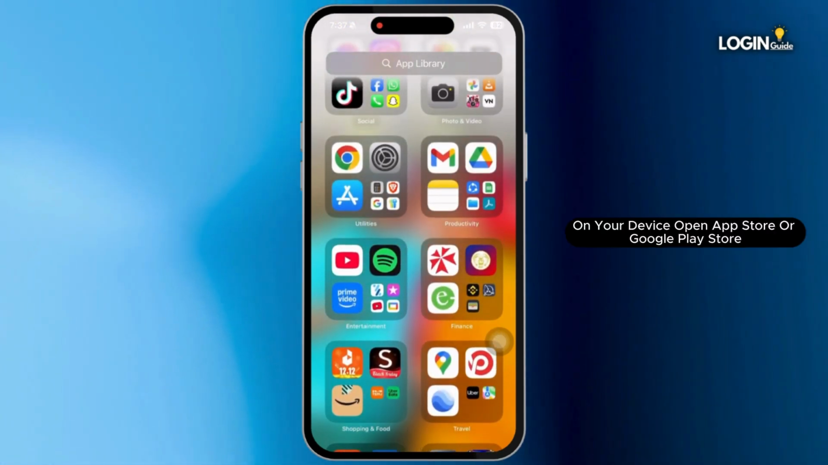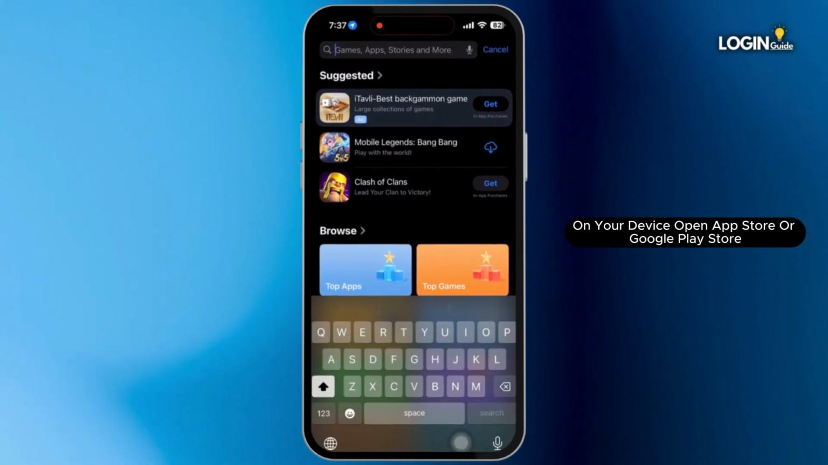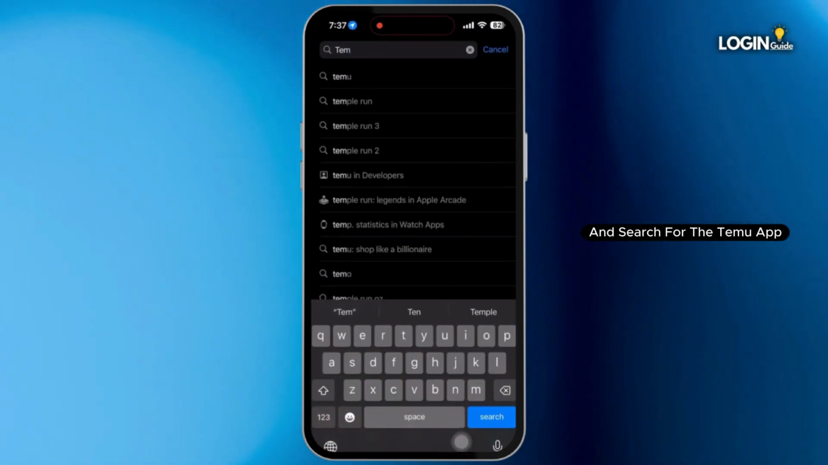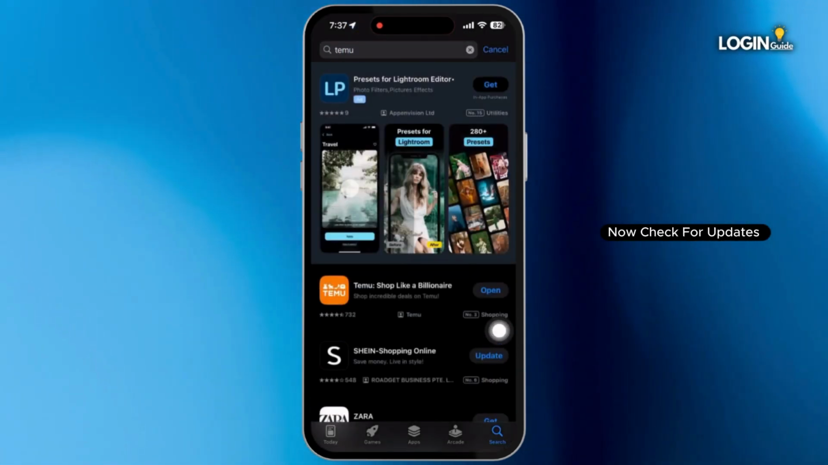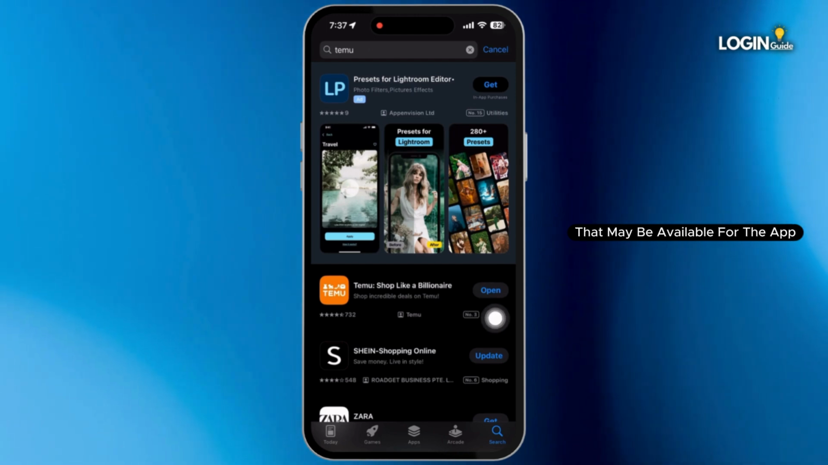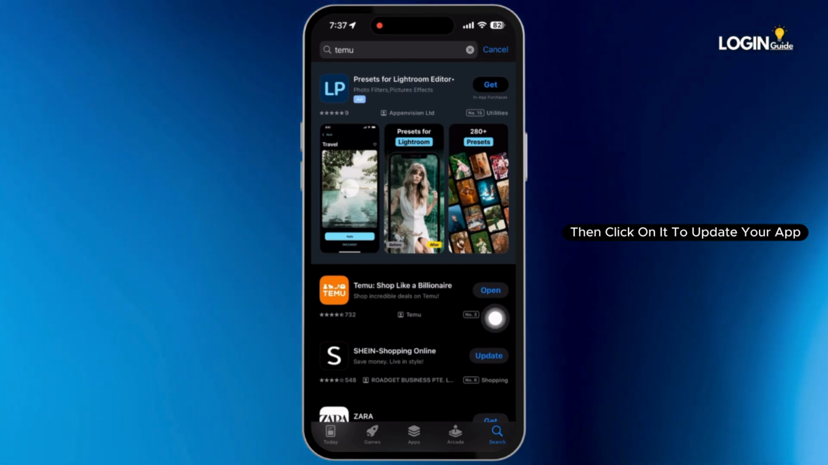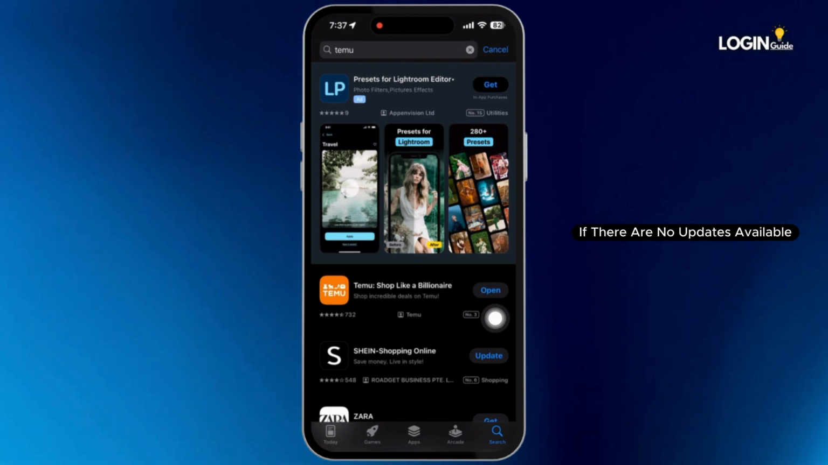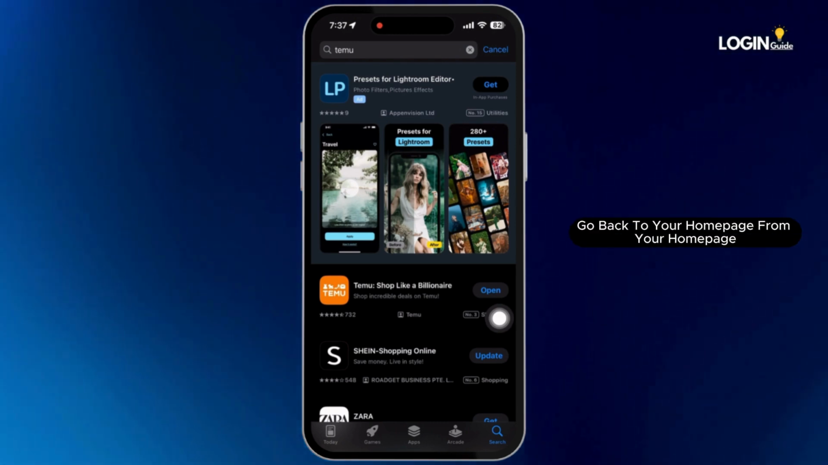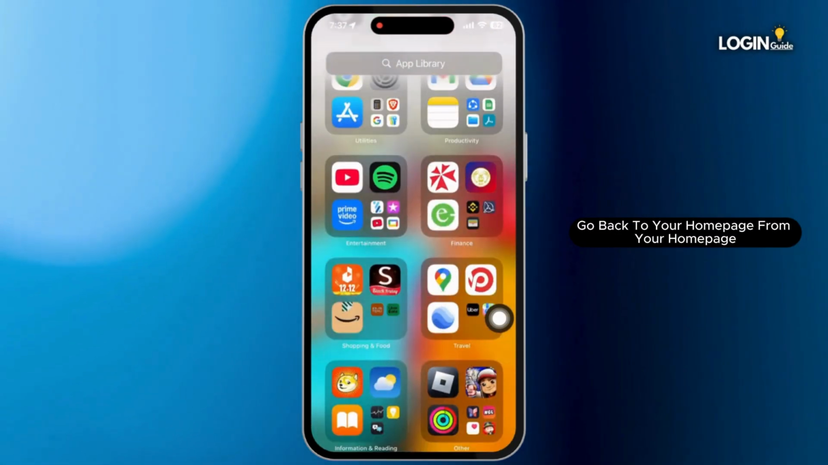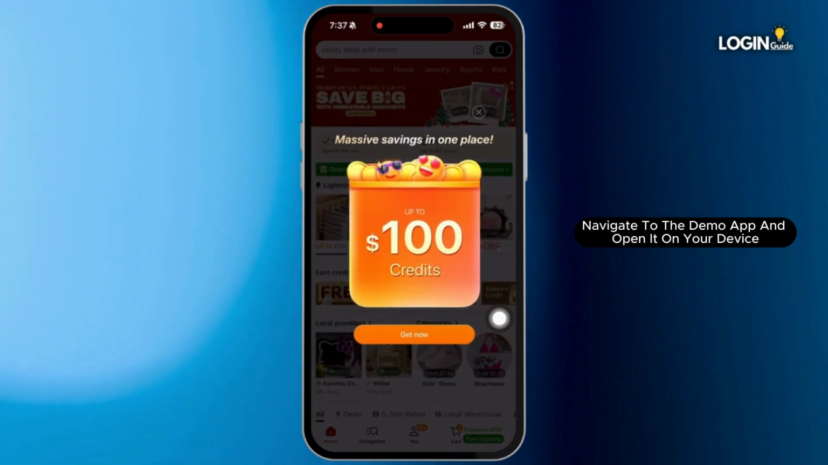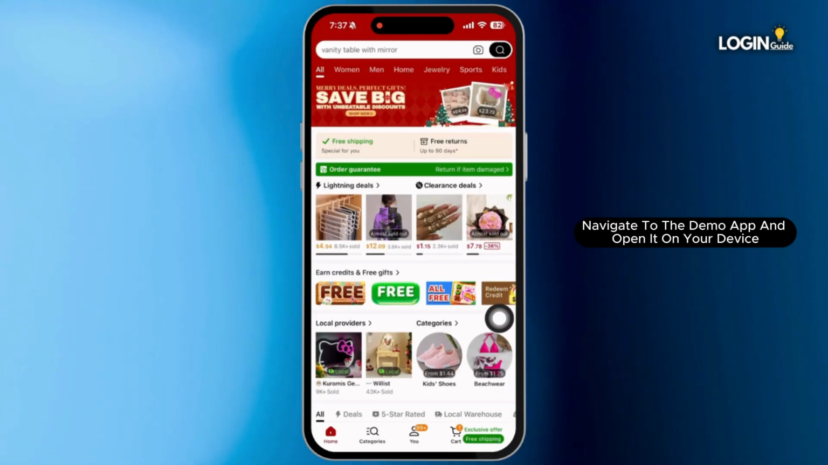Firstly, on your device, open App Store or Google Play Store and search for the Temu app. Now check for updates that may be available for the app. If there's an update option available, then click on it to update your app. If there are no updates available, go back to your homepage. From your homepage, navigate to the Temu app and open it on your device.